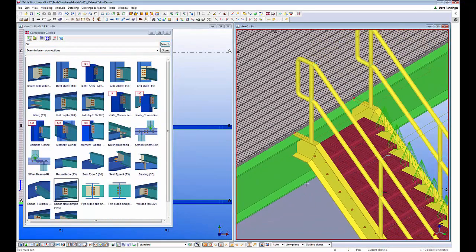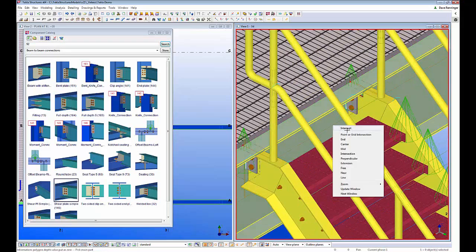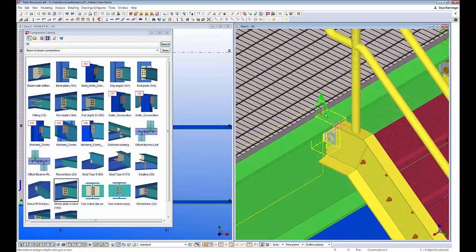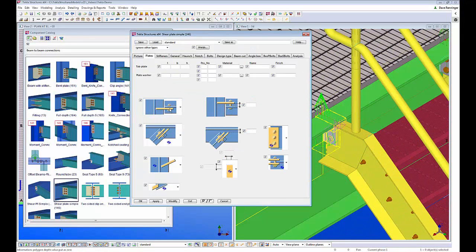So for this one here, I'm just going to use shear plates and simply come through here and connect our stringers to the beams. If I need to adjust these, simply double click on this component here. I can easily come over here to my plates tab and adjust the location of my shear plate.